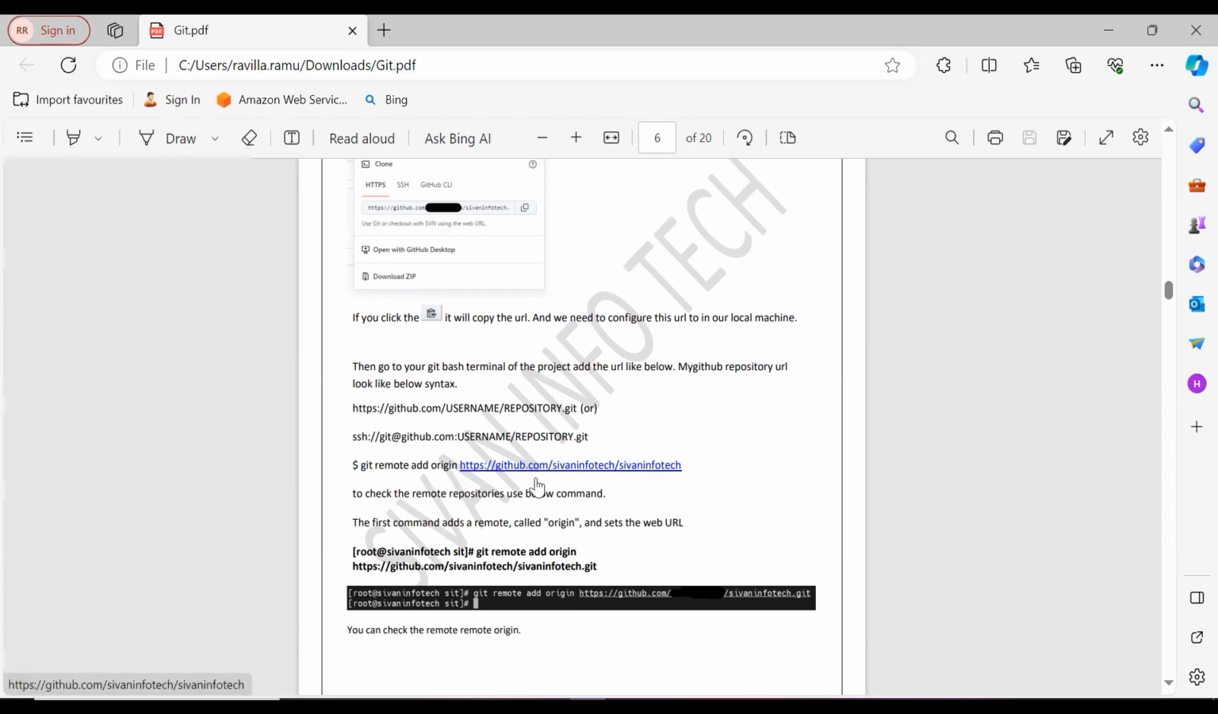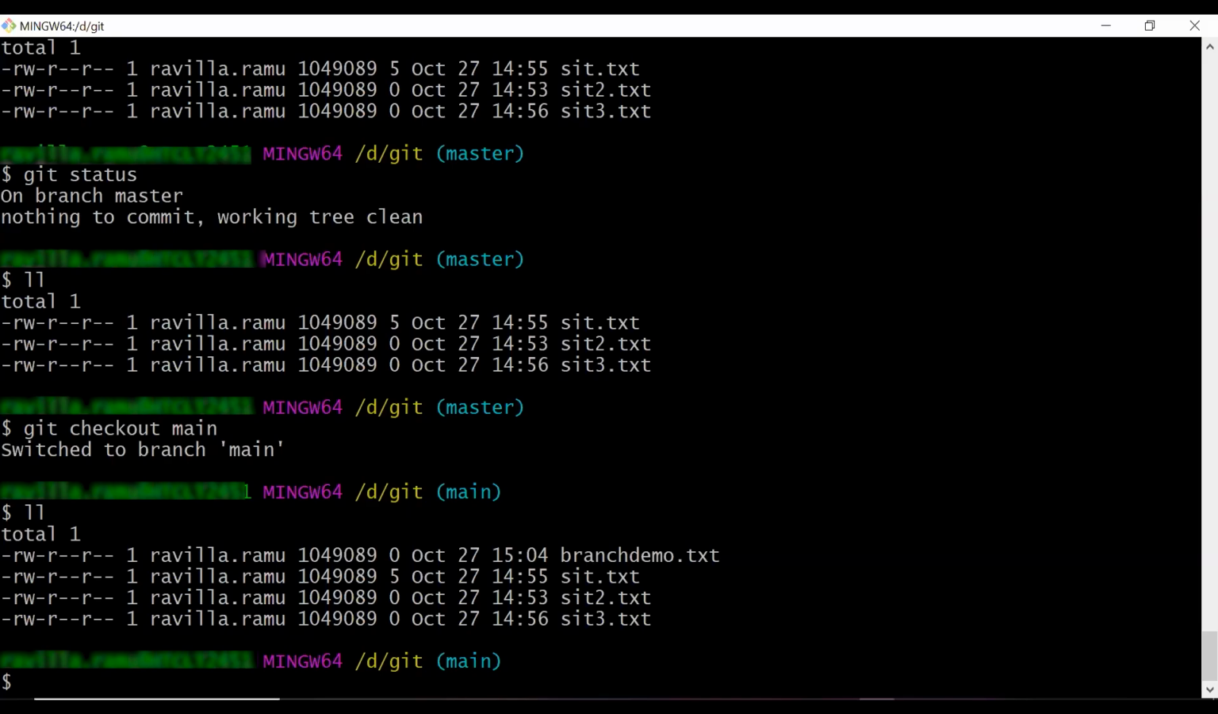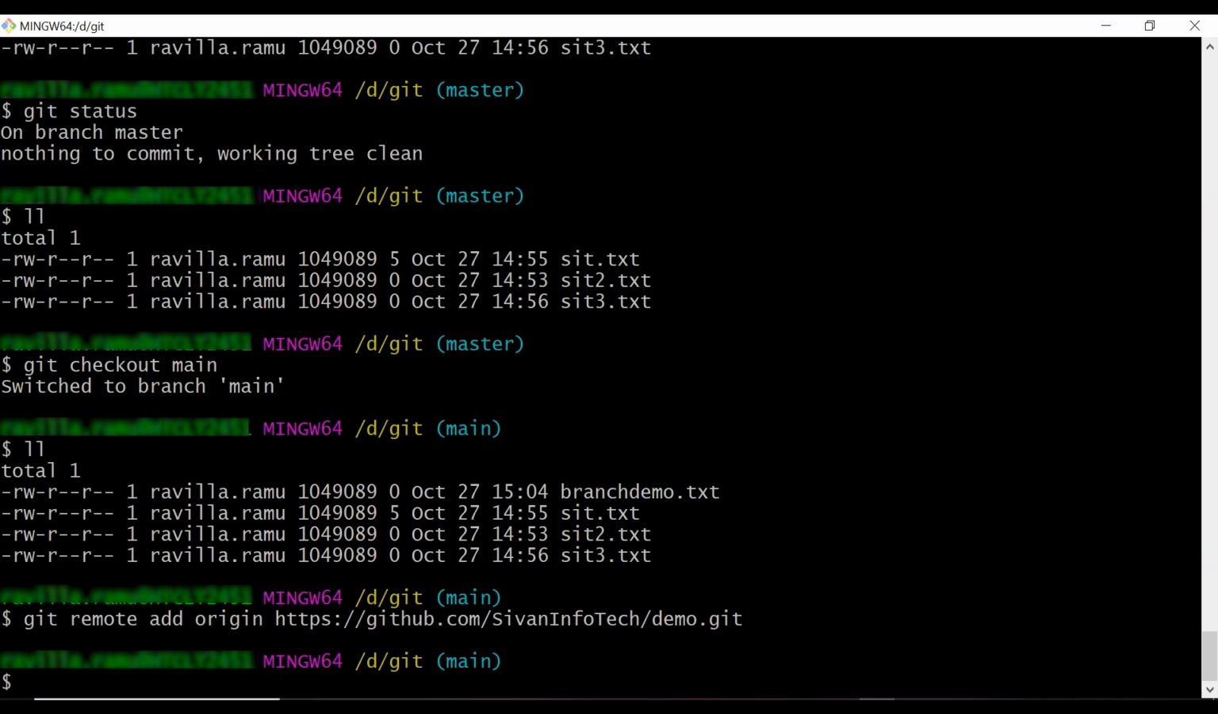git remote add origin. Here, what will I do? git remote add origin. We need to paste this link. I will enter. Here we have added the remote. How to check whether the remote is added or not? git remote -v.